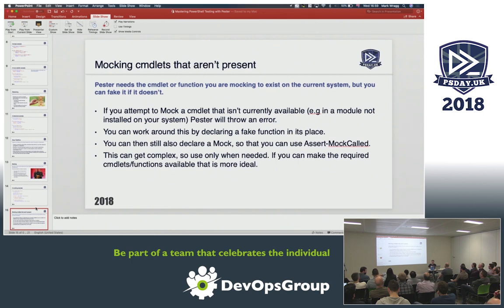This is a little more advanced, but sometimes you want to mock cmdlets that aren't present. As I mentioned earlier, you might want to be able to mock the AD cmdlets, even though you don't have the AD cmdlets. And Pester will throw an exception when you try to do this by default. If you stick a mock in for something that isn't currently in the system, it will just say the command is not found. But you can fudge your way around this by faking the existence of the cmdlet, creating an empty function called Get-ADUser, and then mocking it afterwards.